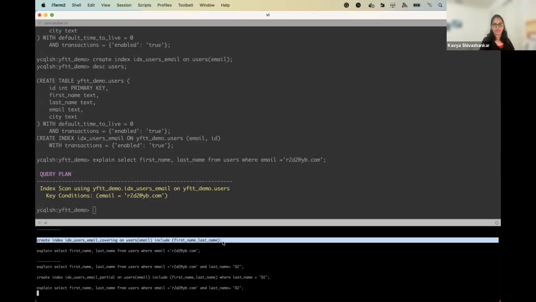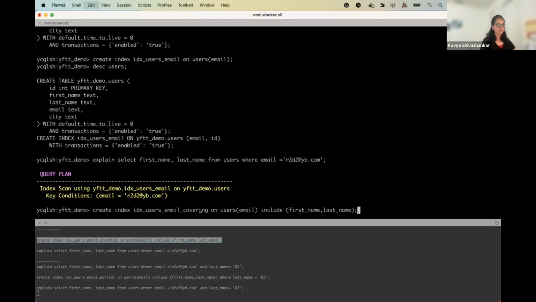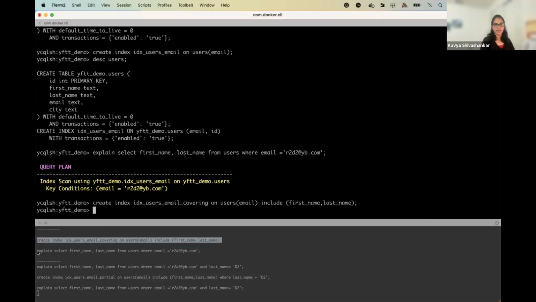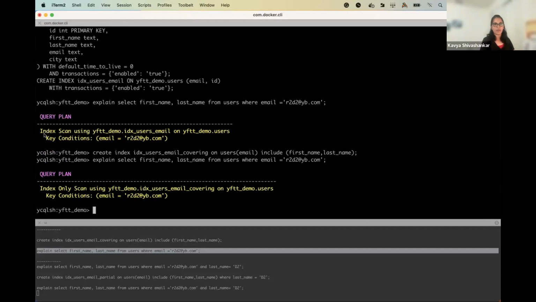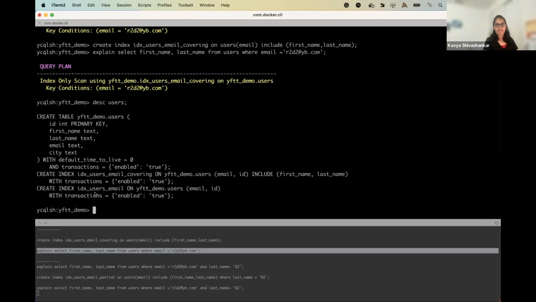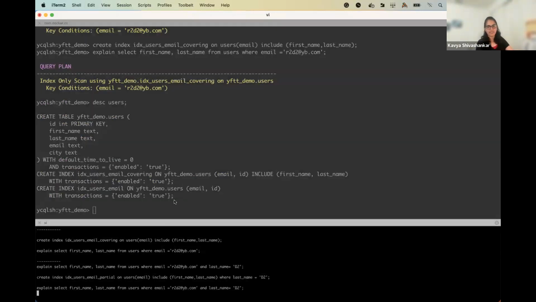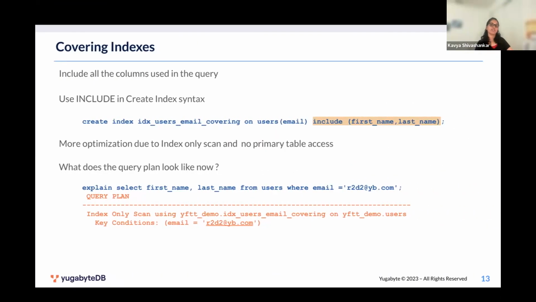So I'll now create a covering index. Got created, and let me try the same explain and see how it converted from an index scan to an index only scan, and it's using this email covering index. And now if I were to describe the table, you will see that there's this covering index that's associated with the table. Right, so this covering index gives you this huge advantage of a better latency for the same query.